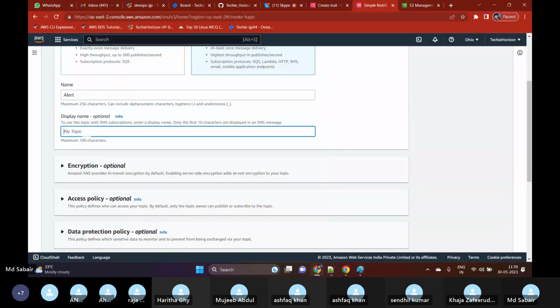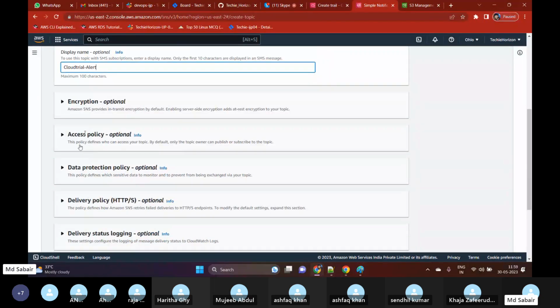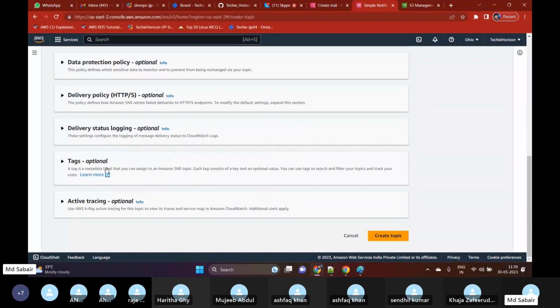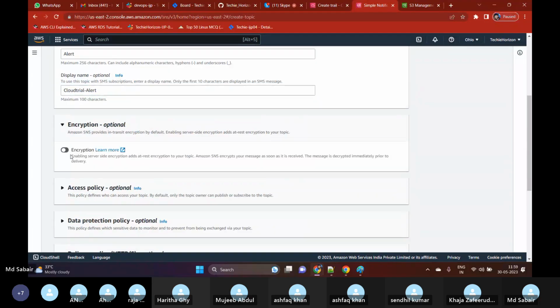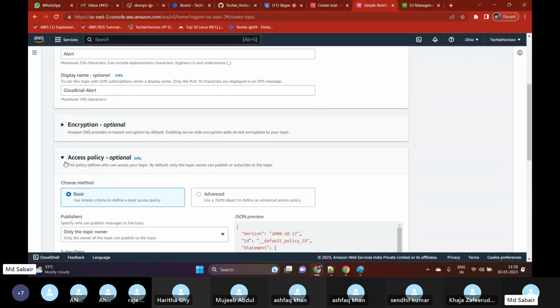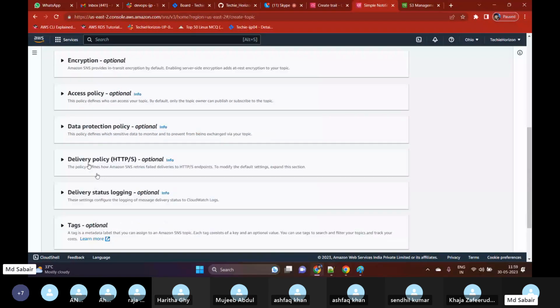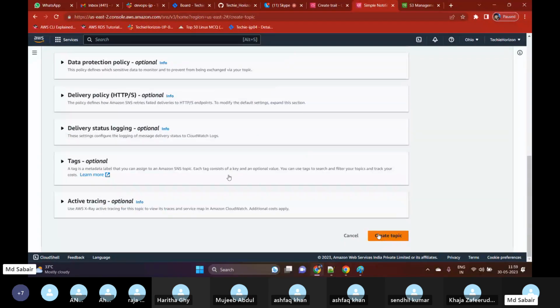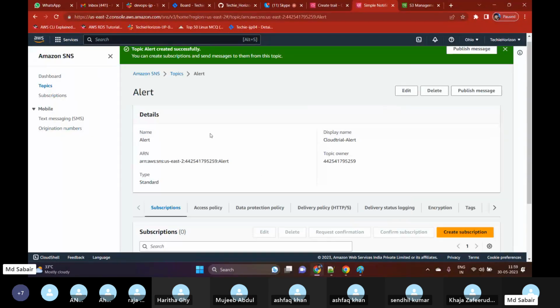Here also I will call it CloudTrail alert. It asks for encryption, access policy, and so on, but I don't need all this stuff, so let me create a basic one. Create topic. Okay, one SNS topic has been created.